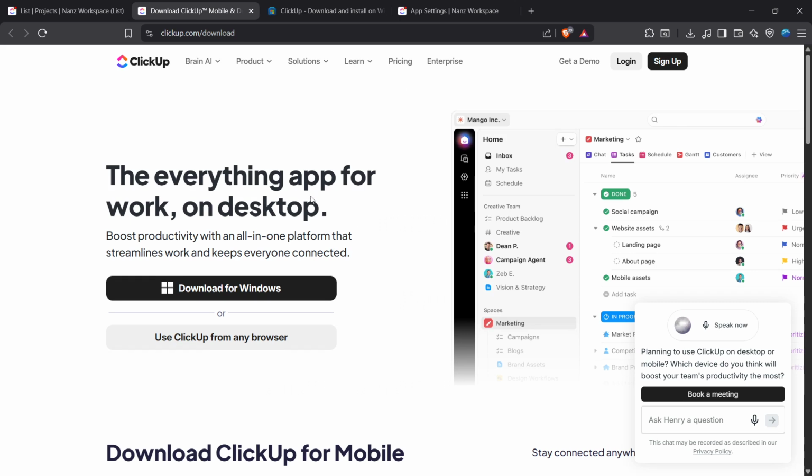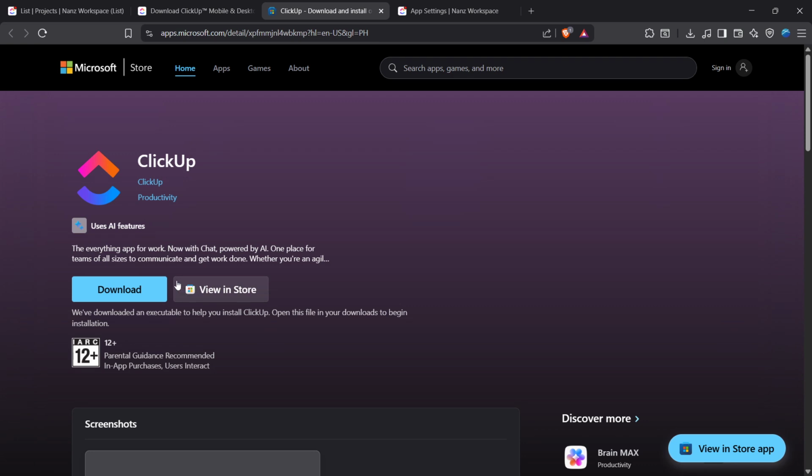On the Downloads page, find the option labeled Download for Windows. Click that button. You may see a quick confirmation or security prompt from your browser. When the site asks what to do with the file, click Download to begin fetching the installer.